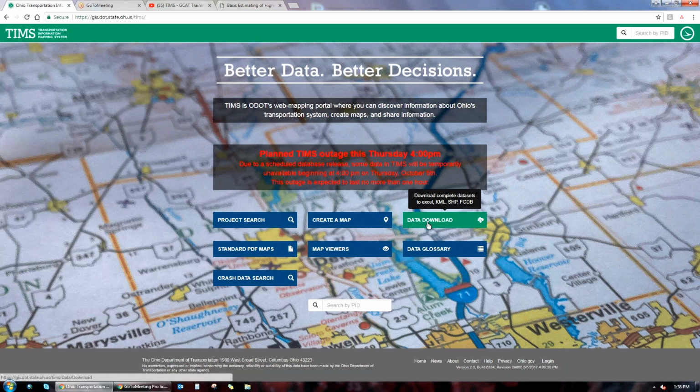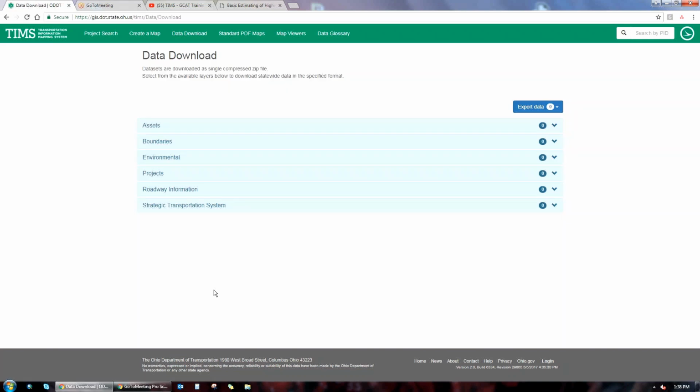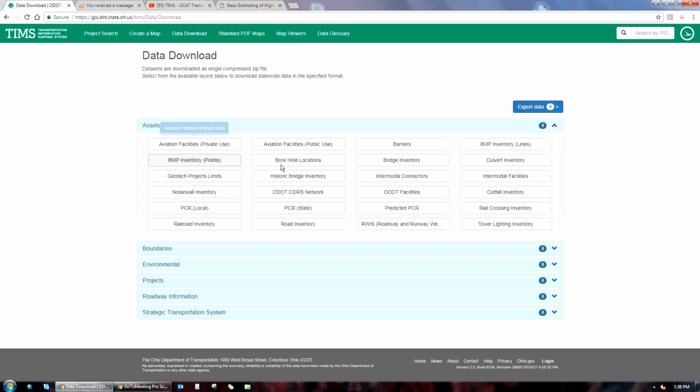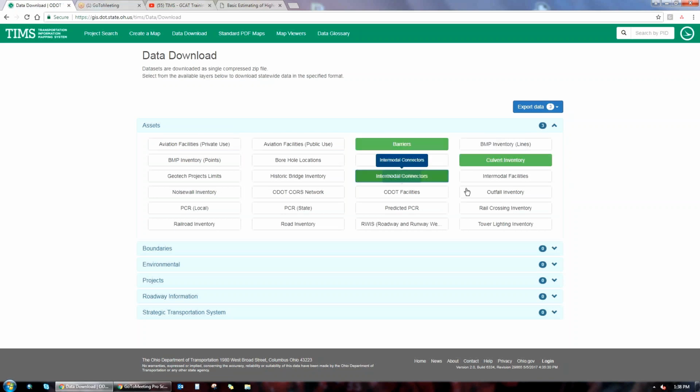So the next page that I want to talk about is the data download page. If you want to grab data from ODOT, but maybe you don't have any need to use the tools that we have available in TIMS, our data download pre-packages all the data that we have in Create a Map. And you can click on the layers, one or many at a time, and click export and export to whatever data type you're looking for.